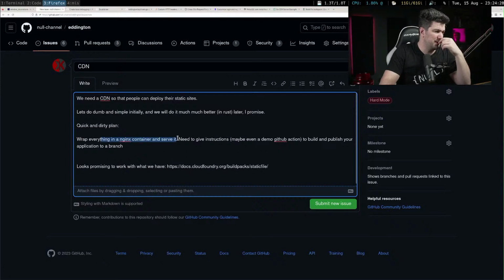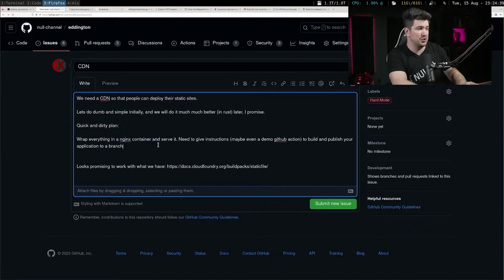Wrap everything in an Nginx container and serve it. Need to give instructions, maybe a GitHub action demo to build and publish your application to a branch. And we don't have this. Right now we just work on the default branch. And we need to ensure our service has the ability to watch a specific branch.